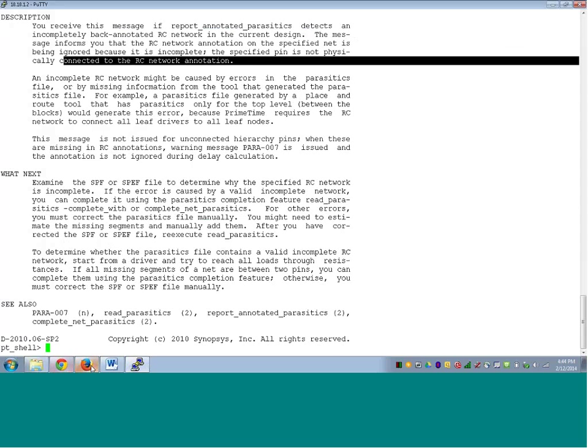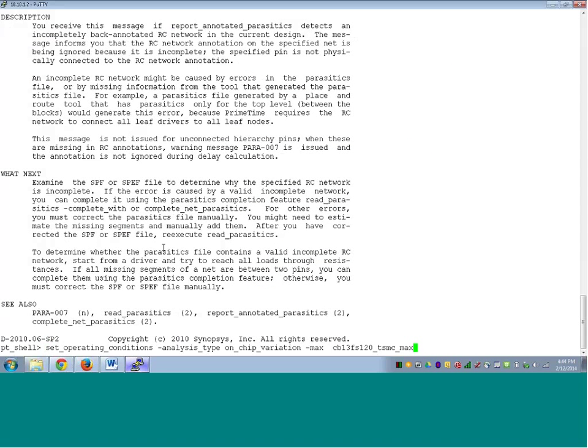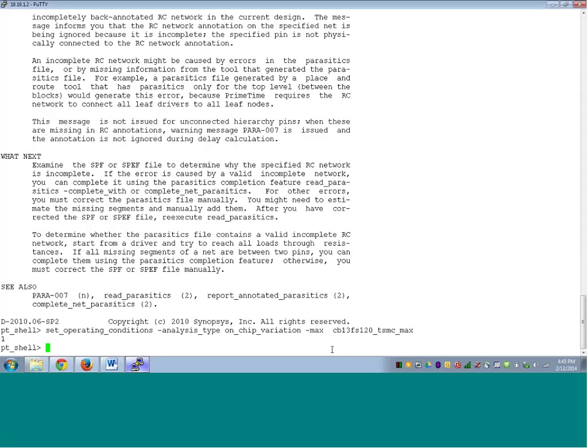So we have now read the parasitics. So now we are not working at a wireload model level, we are working at RC level. Now we set the operating condition, and now this is very important, on chip variation. We will set it to on chip variation. Analysis type is on chip variation, and this is the operating condition. So this is the 130 nanometer library, which probably explains why there is no coupling capacitance. It might be negligible. So this is the worst case operating condition.